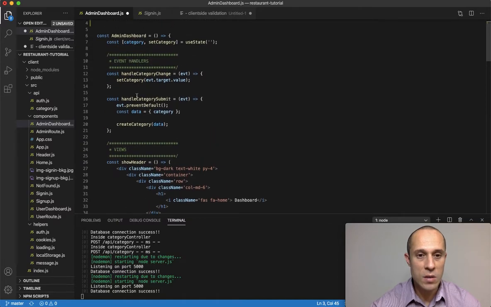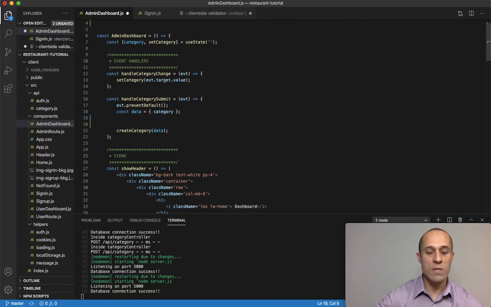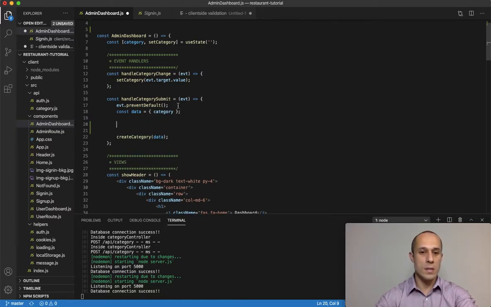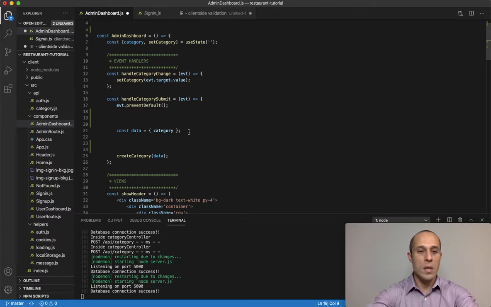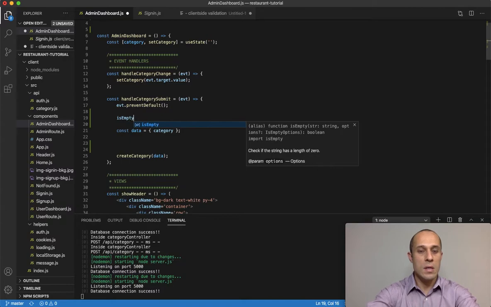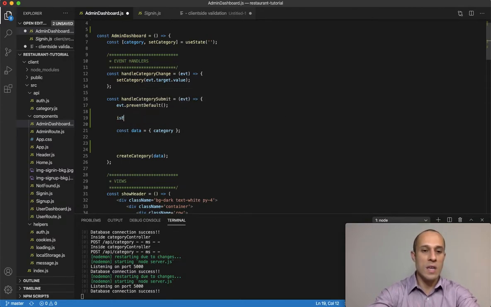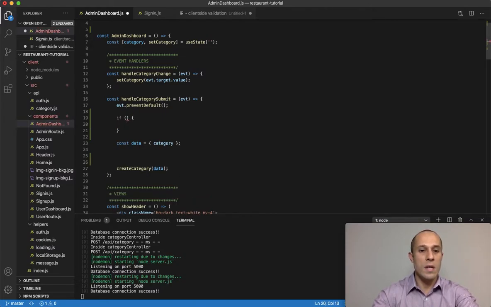And the validation is going to be done over here in the handleCategorySubmit. Essentially, once the user presses the submit button, this handleCategorySubmit will be fired off. This is exactly where I want to check for the validation. So I'm going to do that right here, right underneath event.preventDefault. I'm going to use that isEmpty method. No, actually, this has to be a conditional. So I'm going to do an if, and then I'm going to do an else.